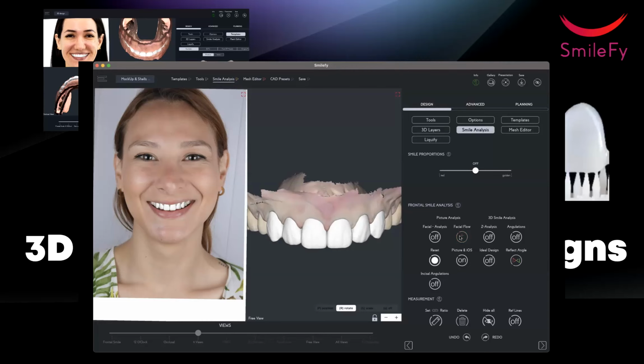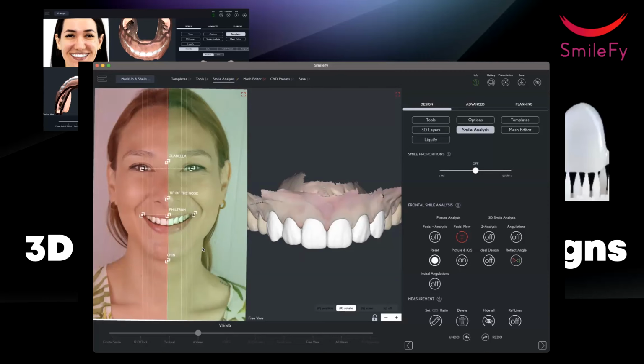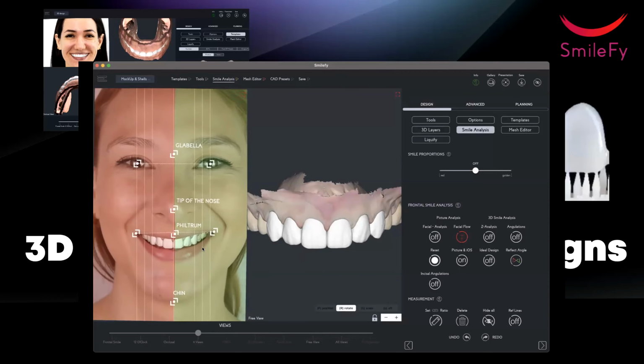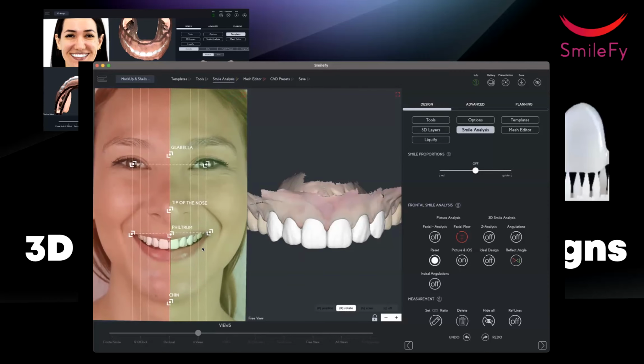First, facial flow. Beautiful study written by Kristen Coachman, Kyle Stanley, Bruno Pereira, Eduardo Man. The face doesn't have a midline. The face has a flow created by the glabella, tip of the nose, philtrum, and chin.